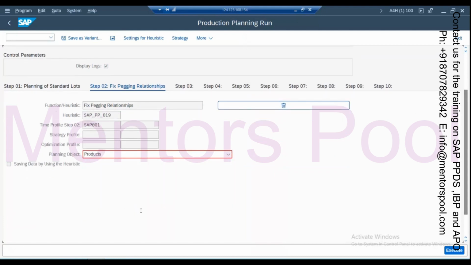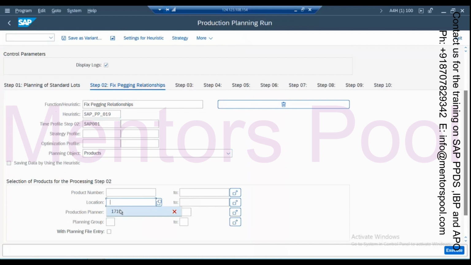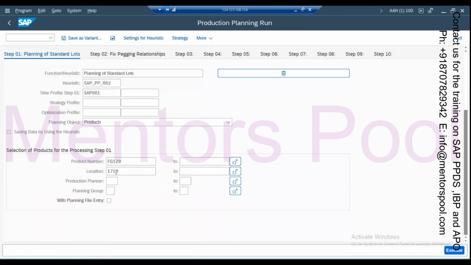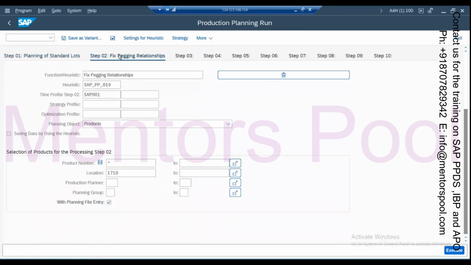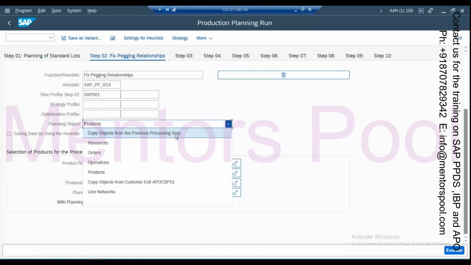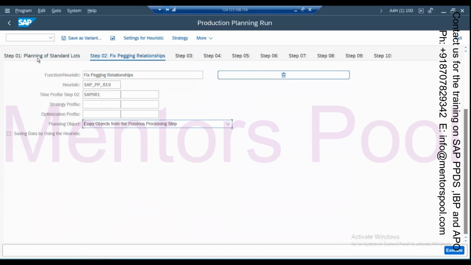So you define that run it for the products, say star products, fine, with planning file entry, so you already restricted it. Sorry, this is the second tab already, I wanted to go to the first step. So in the first step, what we have done is define one location and product. I want to run it only for this one. Now, if I go to the next tab, I want to do the fixed pegging only for those location products which were used in the last section. So you can simply say copy products from the previous step. So you need not specify anything. It will just run the fixed pegging for them.